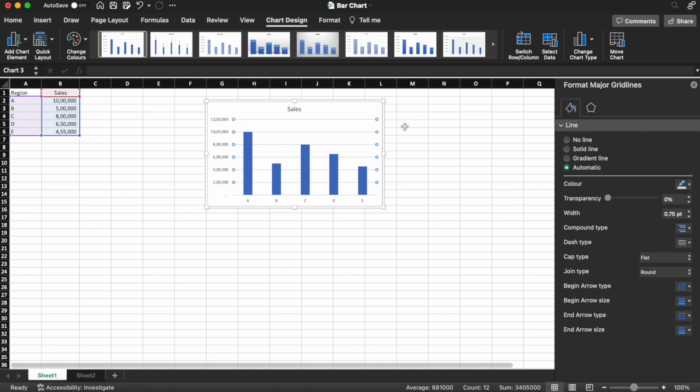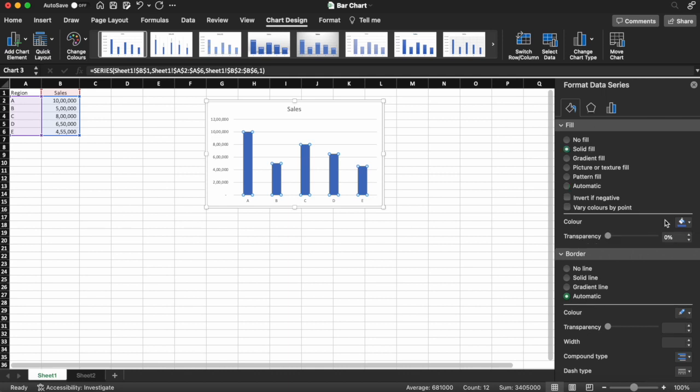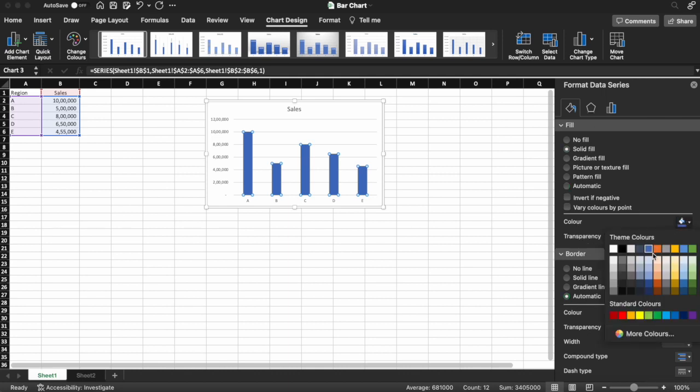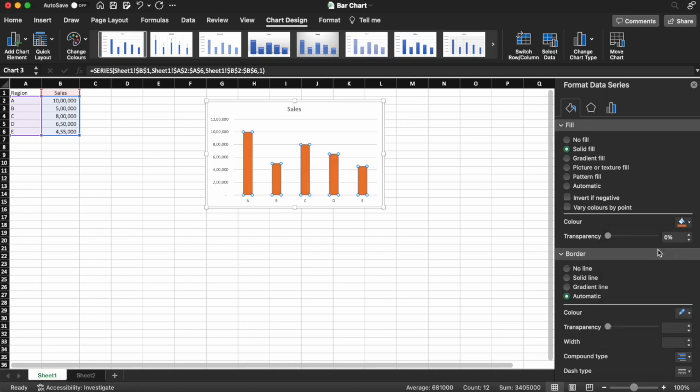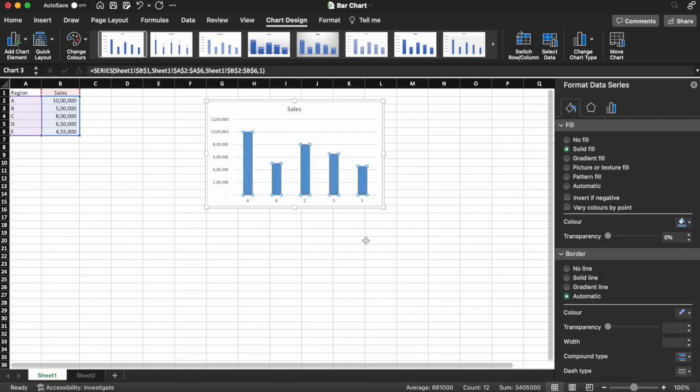The first modification you can do is change the color of these bars. If you click a bar, it will select all of them, and then you can go to the Format Data Series window. Over here you can see that it is giving an automatic color choice. You can change it to solid fill and select the desired color. Say I want to select orange, you can select that. If you want to select black, you can do that as well, or any color of your choice.